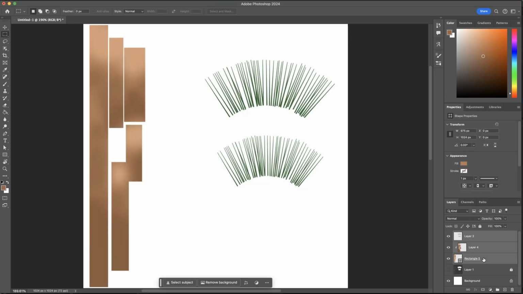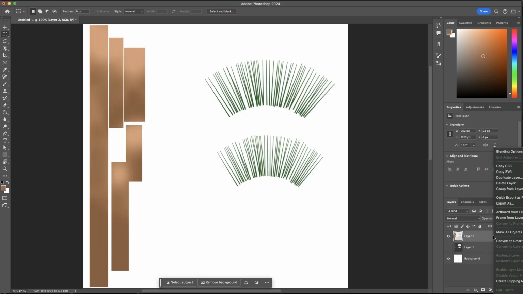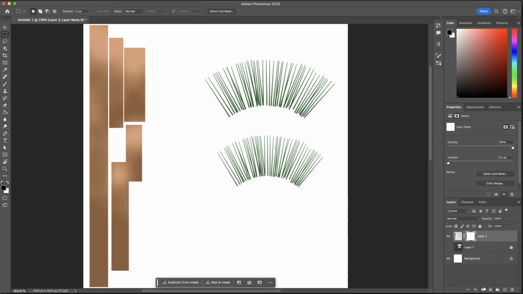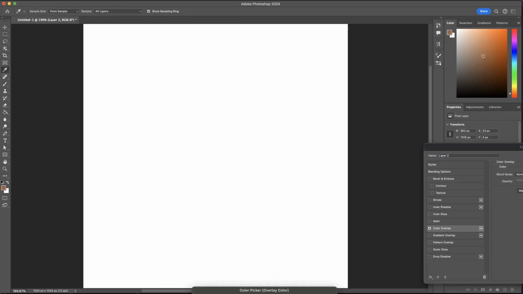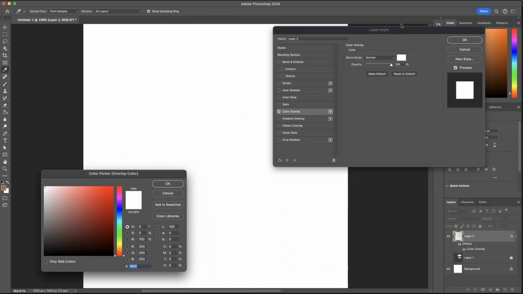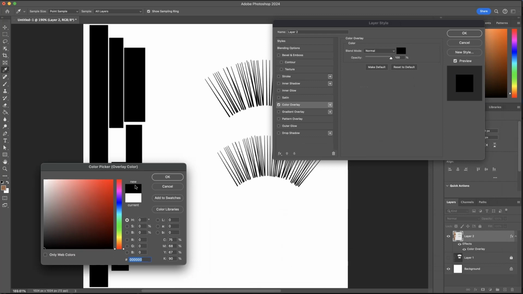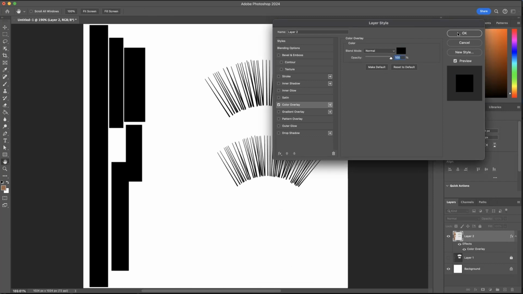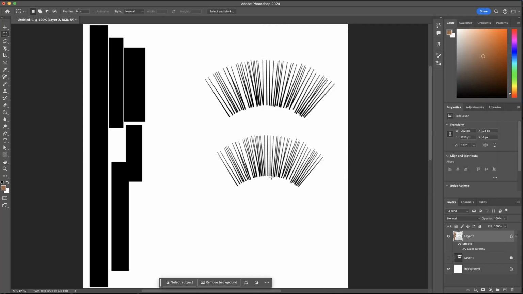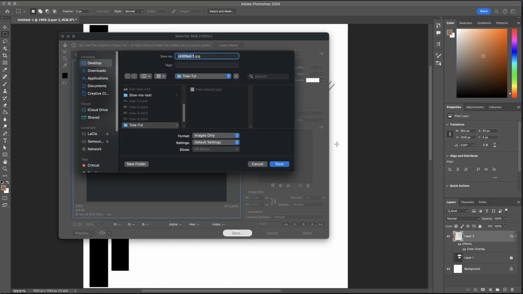Okay, and then simply combine everything together. Then we want to add a layer style of a color overlay. We'll make that color overlay black. That's sound. Okay, and then we save that one out as tree alpha.